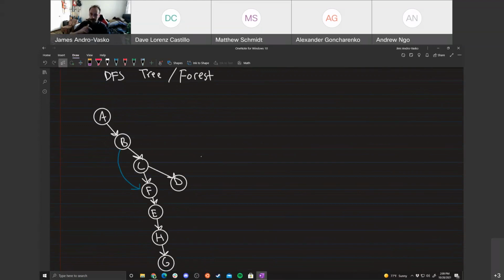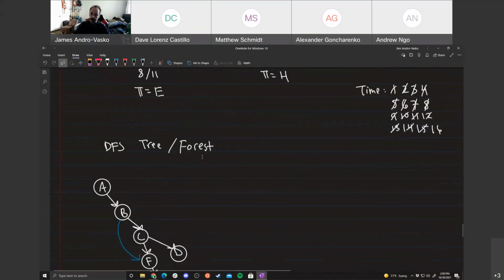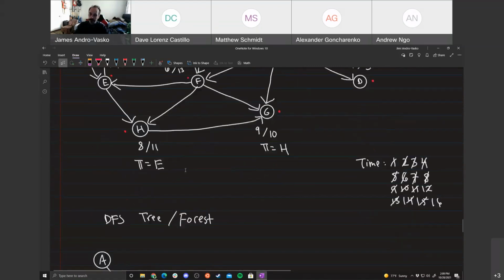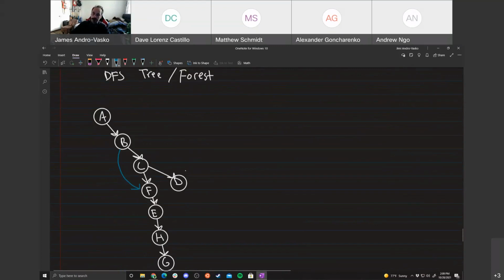So B and F are both going to be in this DFS tree. But we have an edge that goes kind of to one of its ancestors, if you will. Not ancestors, actually, I guess B's ancestor of F, but it goes to it like that. So a back edge would be something like this. So for example, like I guess E going to A, that would be a back edge.